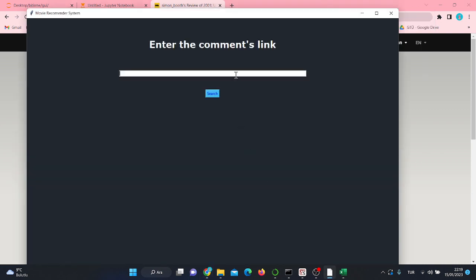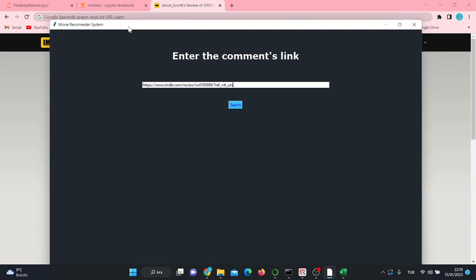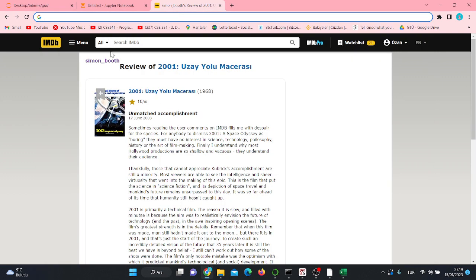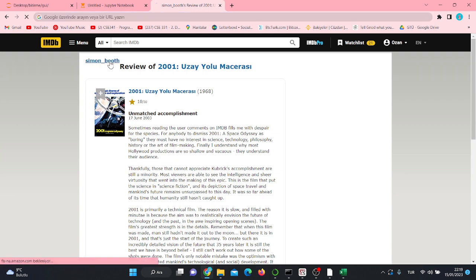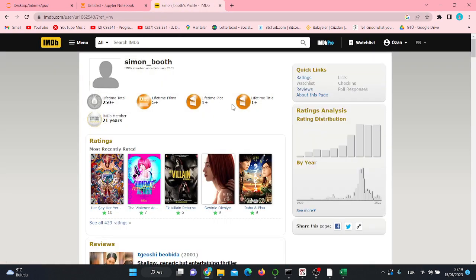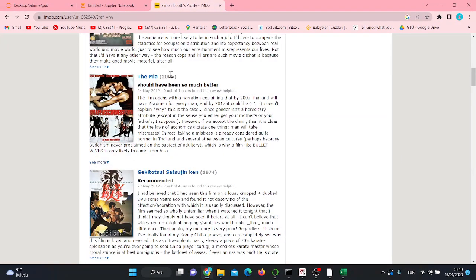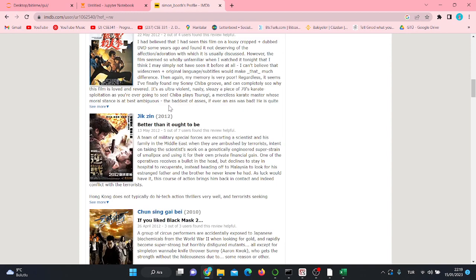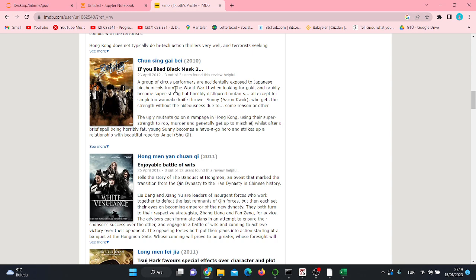The system works like this: if a developer wants to append new data to the dataset, he or she pastes the link of the review, and the program goes to the user's personal page, takes the movie recommendations and movies together, cleans the data, and appends it to the CSV file.